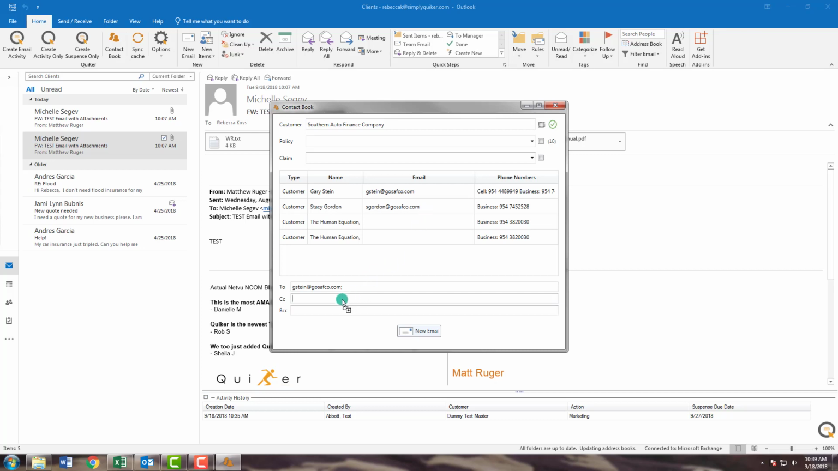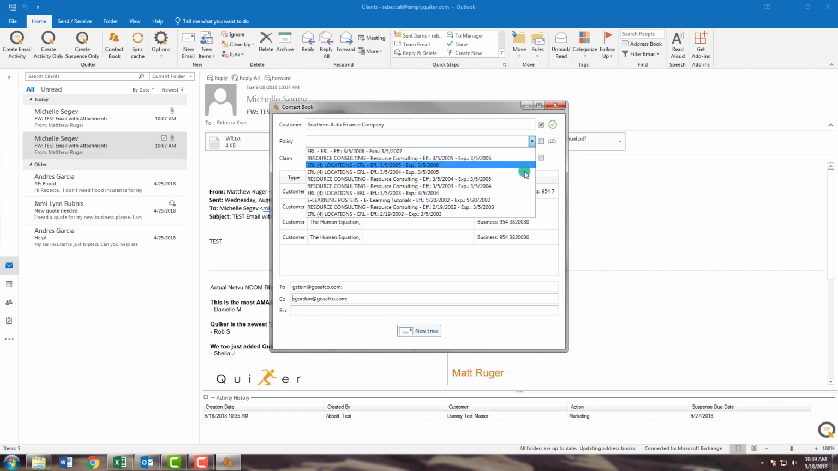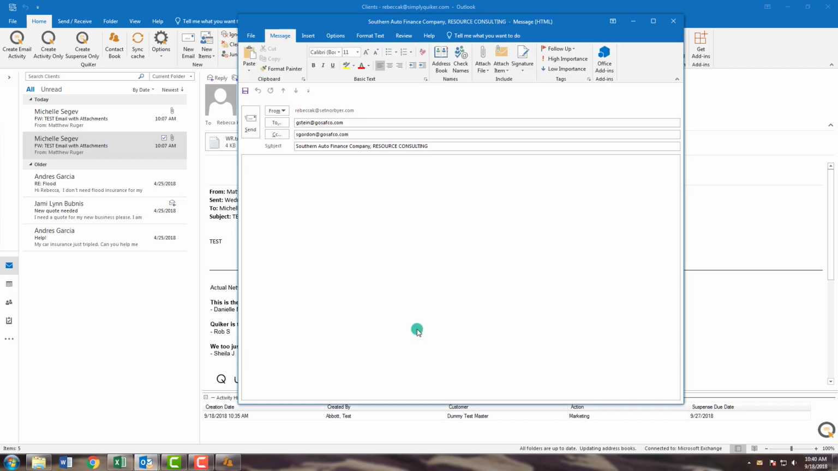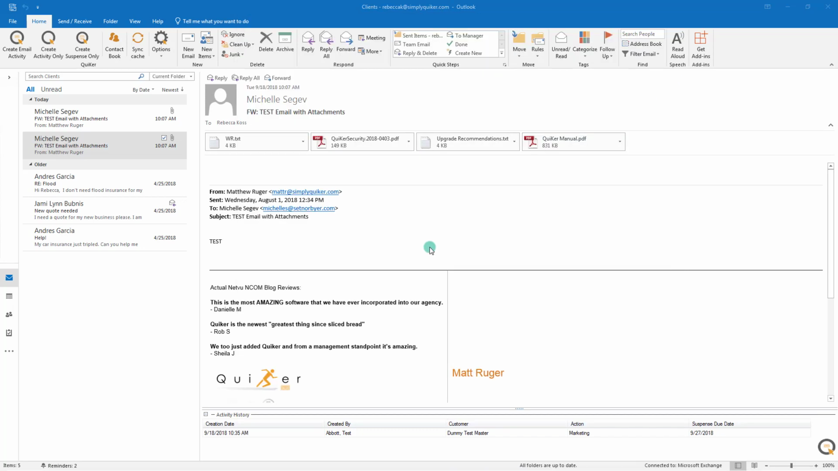To send an email to one of those addresses, simply drag and drop the email address to the To, CC, or BCC field. If you wish to have the customer name, policy number, and/or claim number appear in the subject line of the email, simply select the policy and/or claim associated and check the boxes to the right of the fields. Then click New Email at the bottom. The email will pop on top of the contact book, and you will see that the fields are properly populated to what you have selected. Go ahead and send that email as usual.